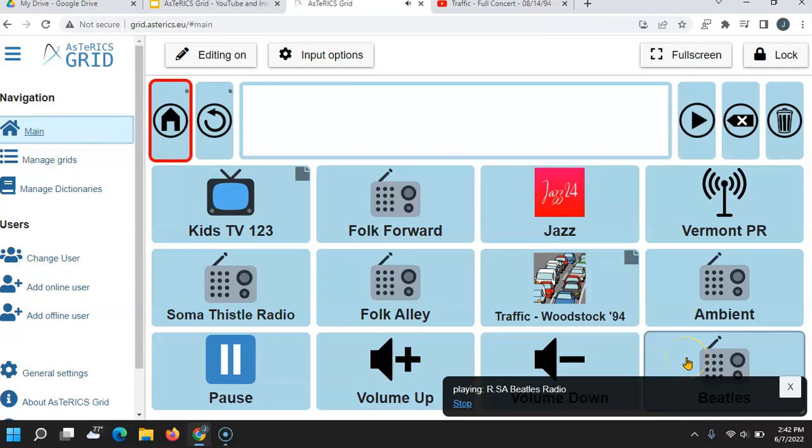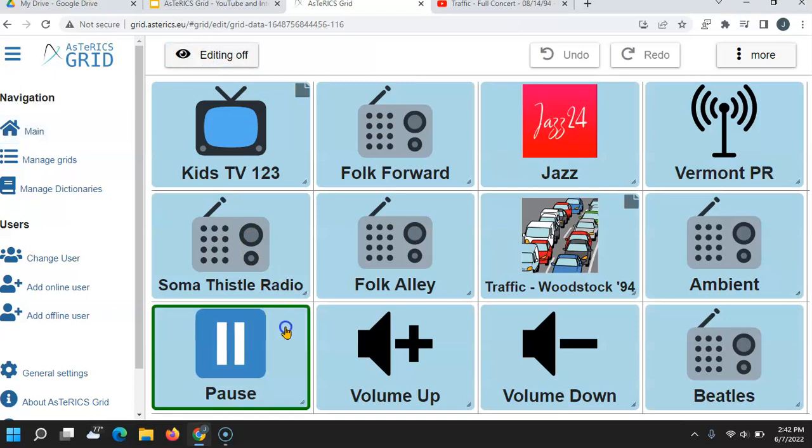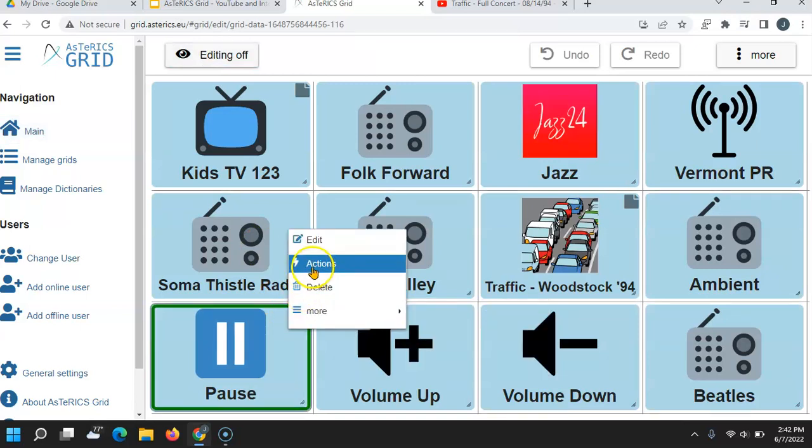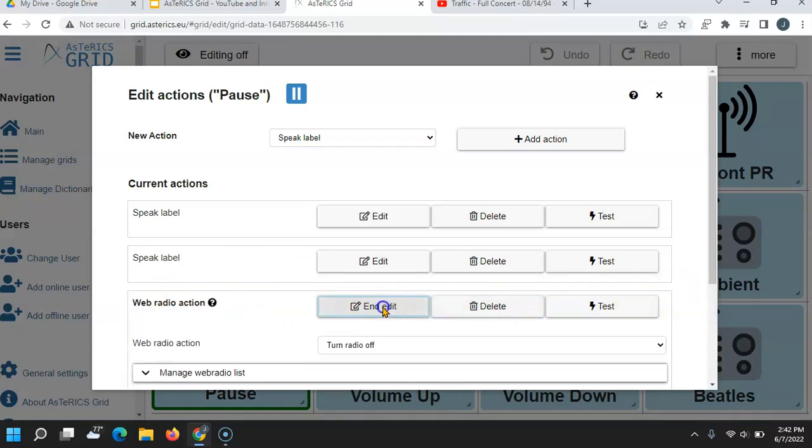Okay. So notice I have a button over here. Pause. And as you might imagine, let's turn the editor on so we can look at the button. I'm going to look at the actions. It has a web radio action defined for it, which I'm sure you can guess if we click Edit, is turn radio off. So that's basically it.